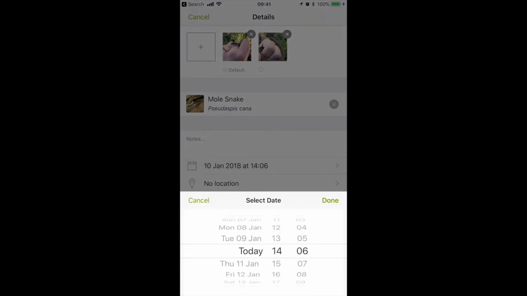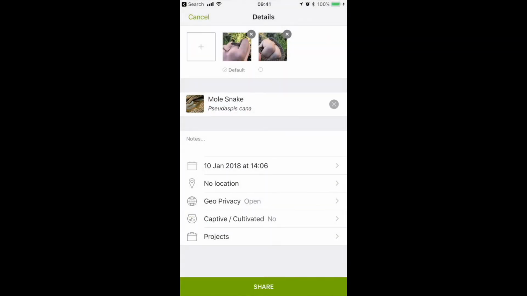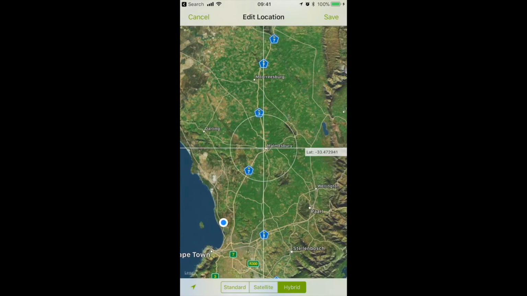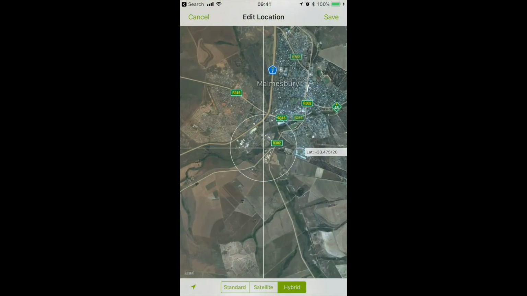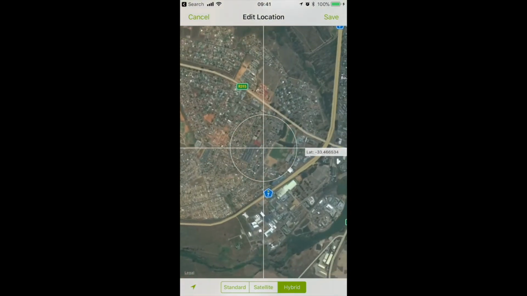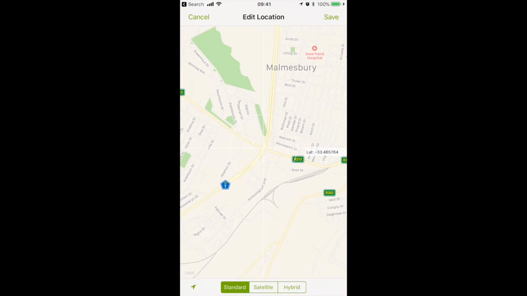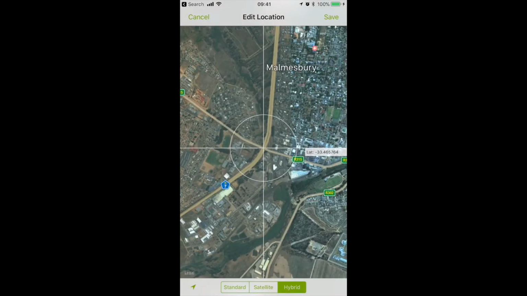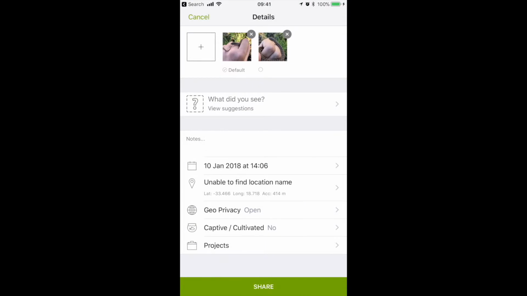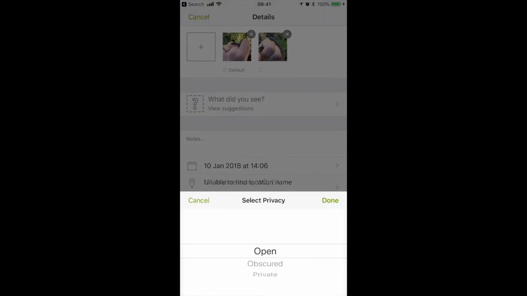I set a date and time for when I made the observation. Then set a location. And you can just zoom the map and then leave the crosshair at the location. You can also switch to a standard map if that helps. I quite like the hybrid one, which is a satellite with roads overlaid on it. Tap on save. I could then decide whether this observation should be open, obscured, or private.